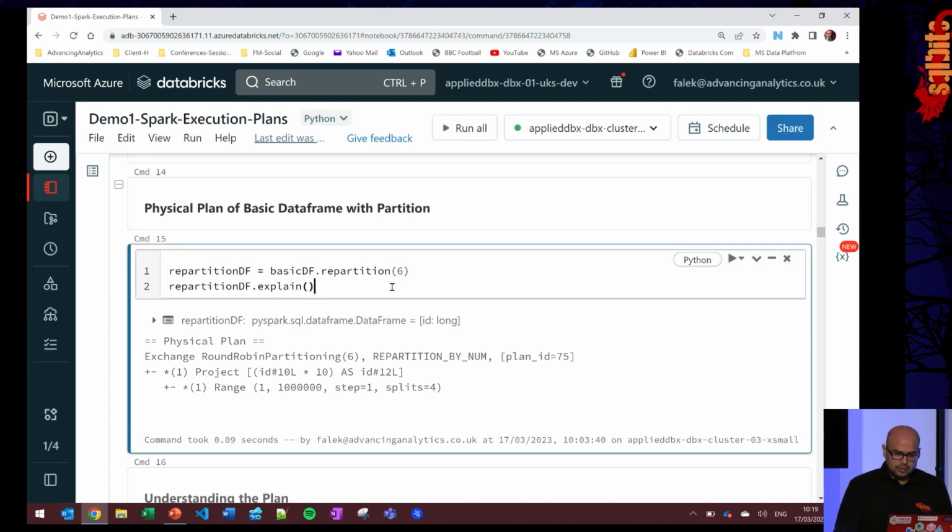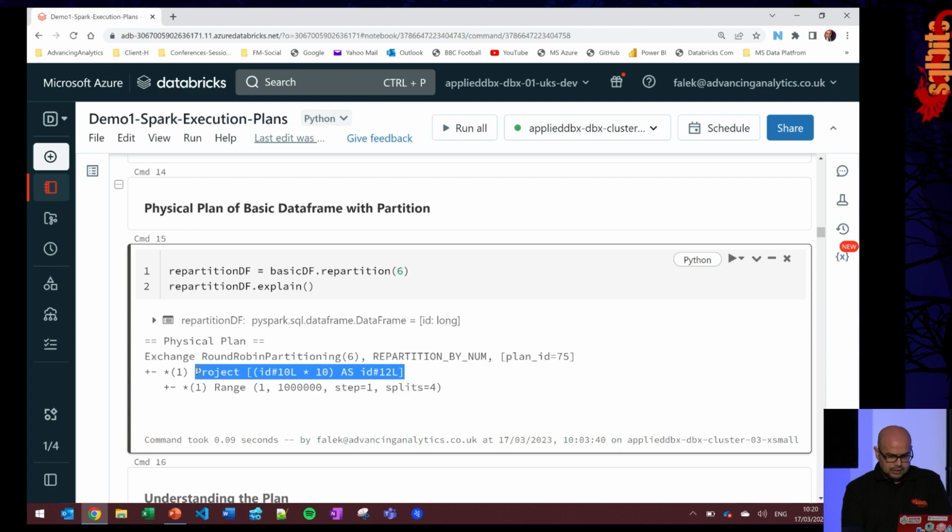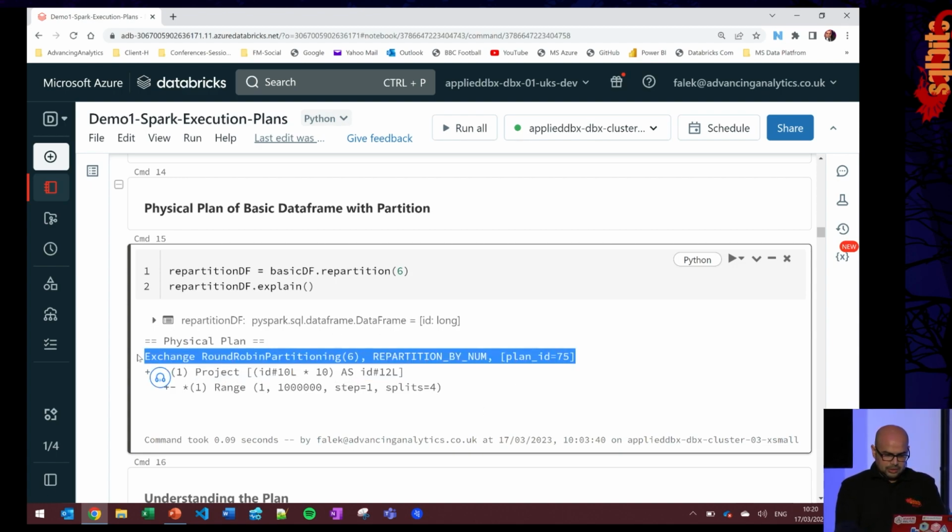So if we start trying to put a bit more detail to it, if we repartition it now, let's see what happens. So we've repartitioned it by 6, and then we'll do explain again to get the physical plan. And this time it does the same thing. So we still got our range, it's still got that first bit of our data frame. Then it's got the project on it again. But this time it's started doing an exchange.